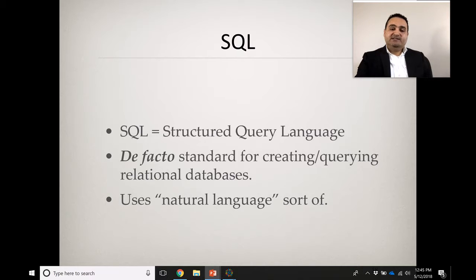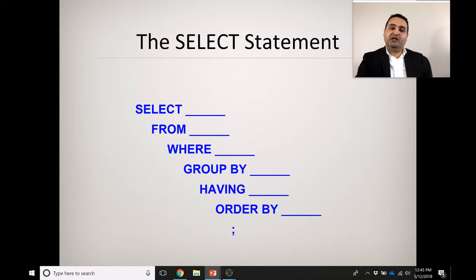All right, the way we write SQL is very similar to natural language. We instruct the computer to select, and then we instruct it to select the columns or the fields for us from a particular table, and then we can pinpoint in the where clause. This is the structure, and it is in this order.